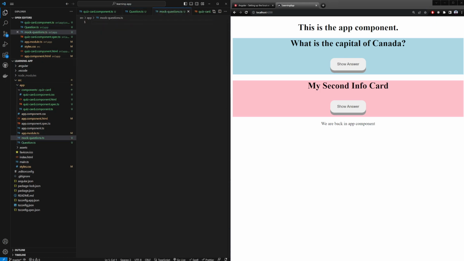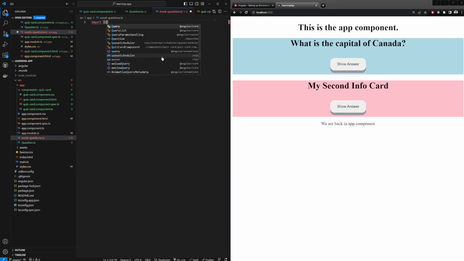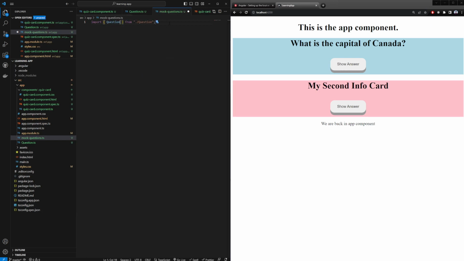So over here, the first thing we're going to want to do is import the questions that we just made. This type is going to help us make sure that whatever collection we have is only going to be of this specific type. Now we want to actually create that collection.